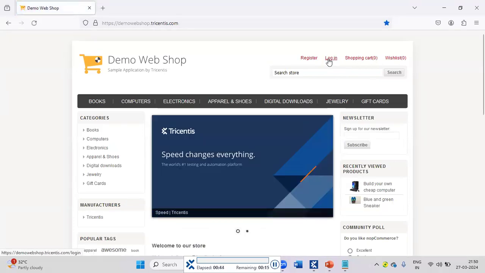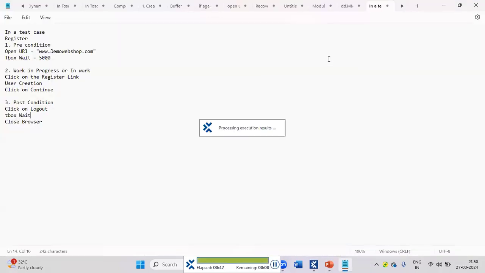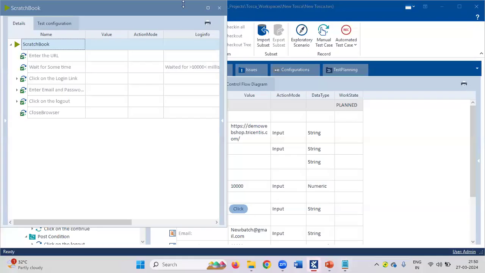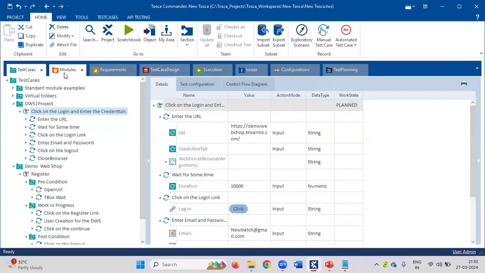Okay, now we will discuss internally what is happening. So this is the requirement. In the front part, you are able to see whether all these steps were tested properly or not. But inside, how will Tosca work, interacting with modules and test cases? Now, let us discuss that.